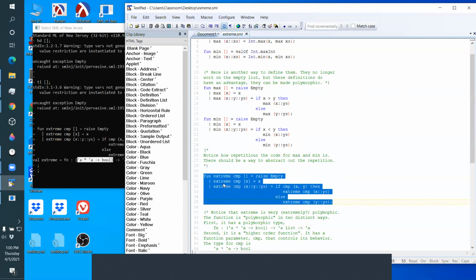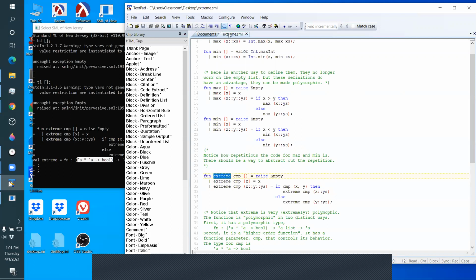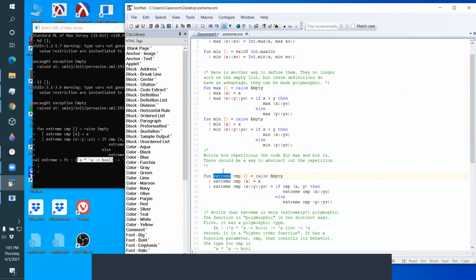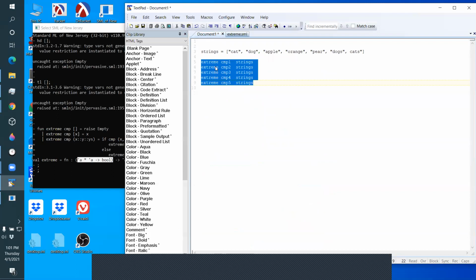I don't need to keep rewriting the extreme. Now I'm only having to worry about what the comparator is. I can get all the different sorts. I've got the generic extreme function, and now I'm curious about what the different comparators are. Now all my work is just going to be defining the comparators.